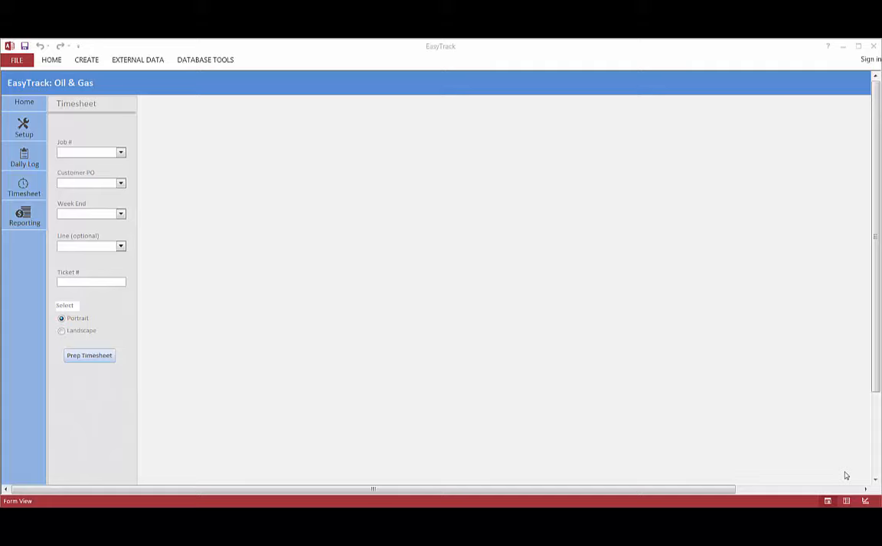I'd like to introduce you to EasyTrack, an application we built for the oil and gas industry. It automates a number of project management tasks and streamlines the collection of time and materials and equipment usage. If you implement it company-wide, the data it collects can be used to give a very good overview of what is happening in your business.